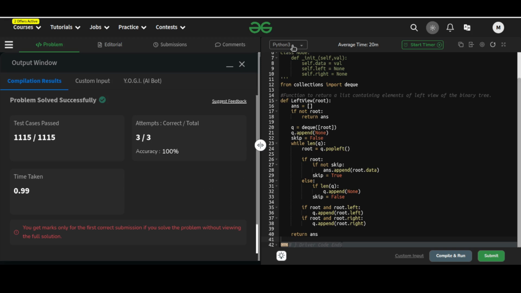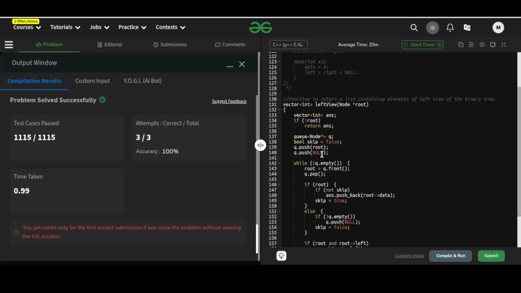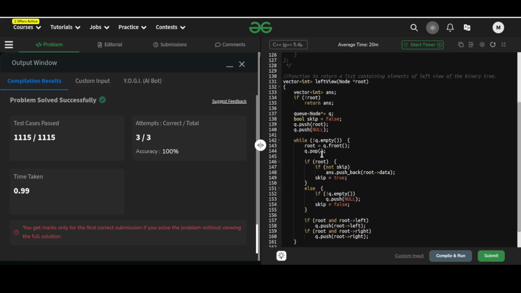Now let us look at our C++ solution. The C++ implementation is also the same, folks. We have our answer empty list, and we check whether it's an empty tree. If it is an empty tree, then we are returning an empty answer list. Otherwise, a queue is needed, and we push root and null onto our queue, and a Boolean type variable skip equals to false. Then we iterate on queue while queue is not empty, and we pop an element from the queue.